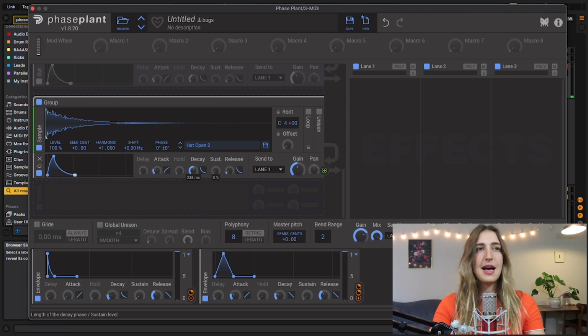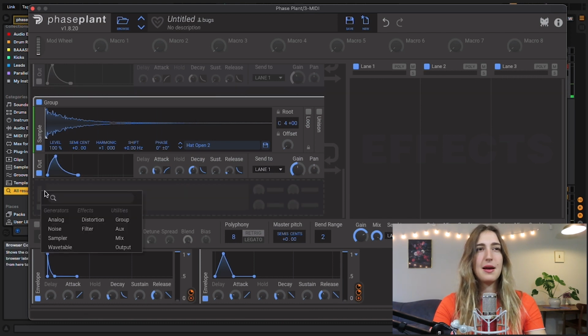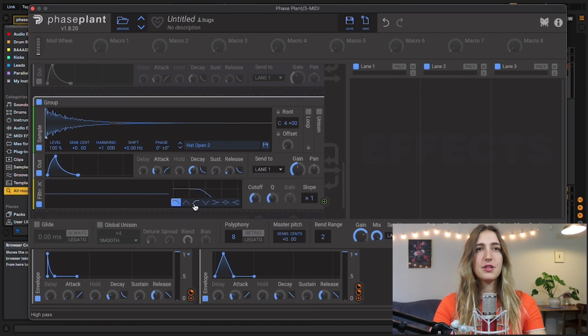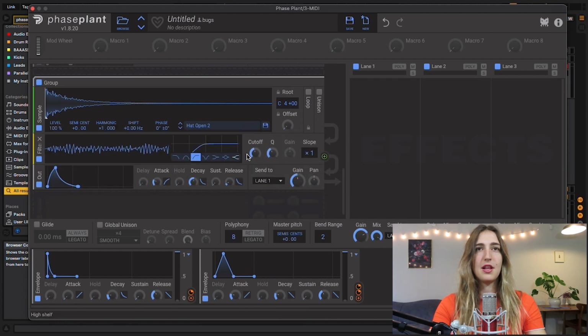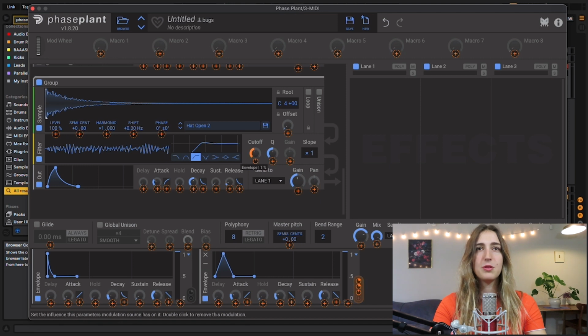So bring up the attack and then longer decay. And I'm going to add another filter, bring it up here, cut the low ends, add a little bit of Q, and then assign this envelope to it.